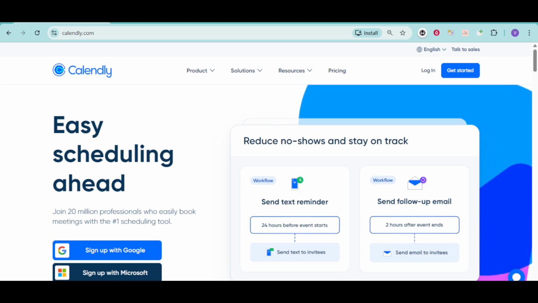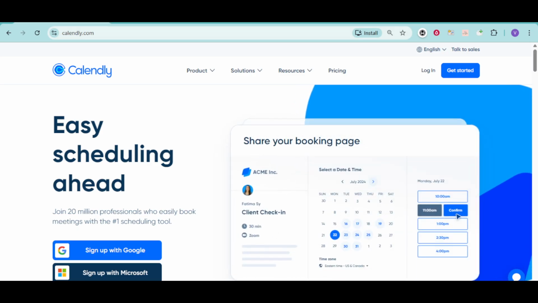Once the Calendly website loads, look for the button that says Get Started. This is usually prominent on the homepage, often near the center or top right area of the screen. Go ahead and click Get Started. This tells Calendly you want to create a new account rather than sign into an existing one.